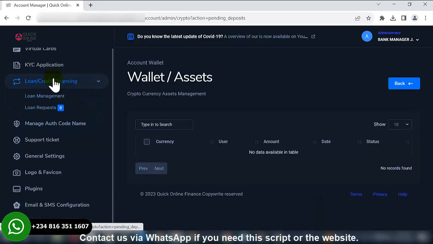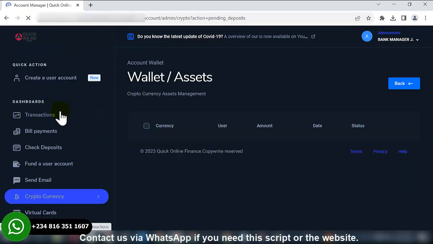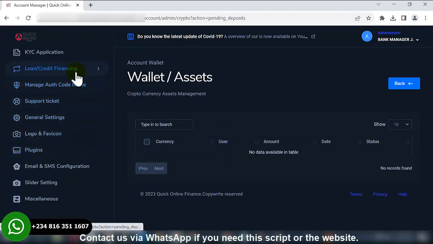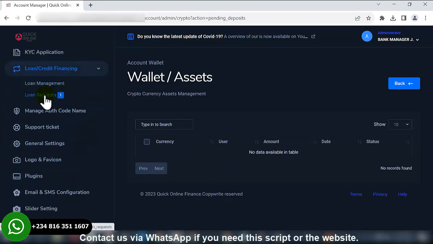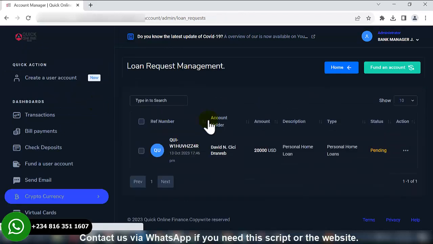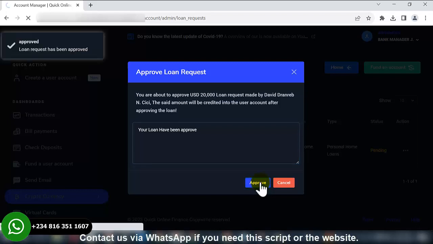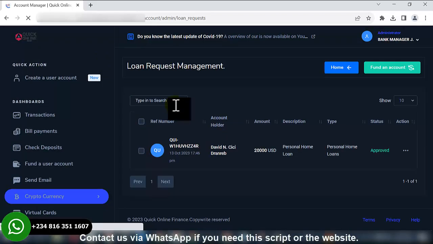Okay, so let's come over here. Let me just refresh now because the loan request is supposed to be showing one, but it's showing zero. So let's come here. Okay, see, it's showing one. Click on it. So the loan request is currently pending. To approve the loan, you just need to click on this particular section. Loan approve remark, you can actually write anything here. Then I'll click on approve. Okay, loan has been approved successfully.